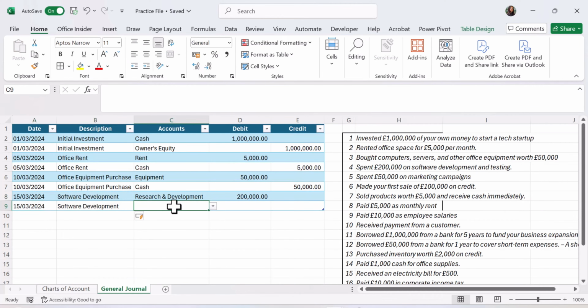The other leg is also cash because cash was spent on the research and development expense. So select cash from the drop-down list. With this transaction, cash decreases and its reduction is recorded as a credit. So on the credit side, I would enter £200,000.